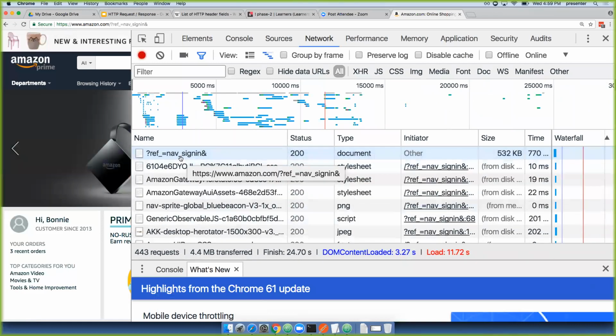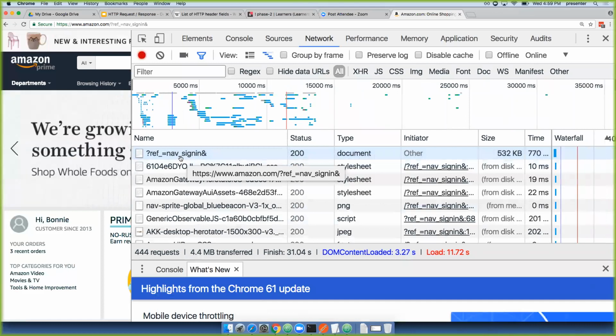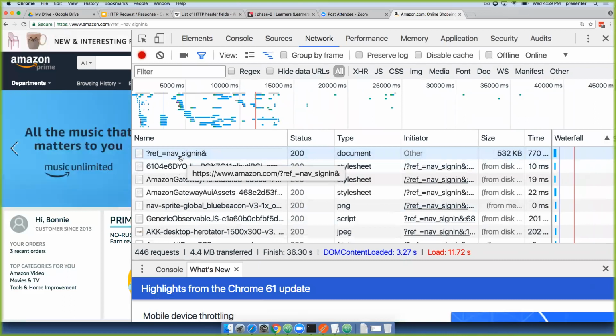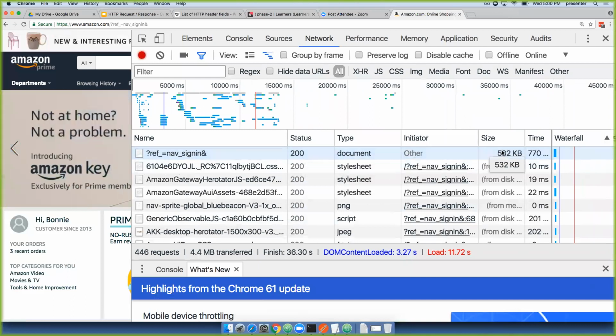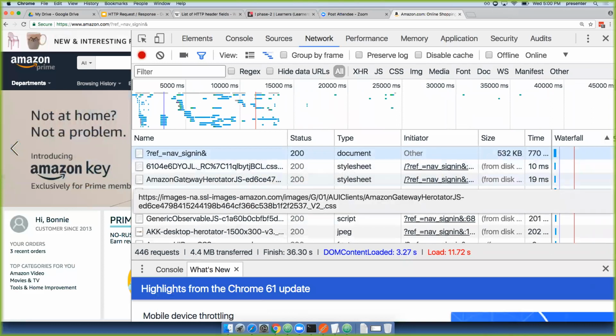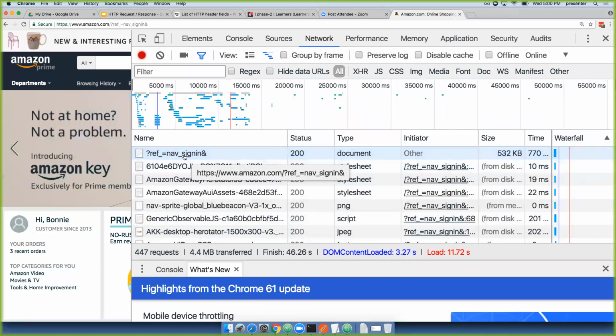So this was my first one. It was Amazon.com, and then we had a query string, and it said ref equals nav sign in. And that's the original one. It had a status of 200, it was a type of document, and it was a size of 532. Everything after that were resources embedded in whatever I received from that. And it's like, okay, got to get this resource, got to get this resource, got to get this resource. It kept the browser very busy.